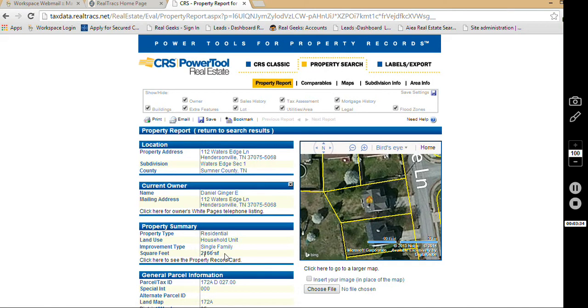2,166 square feet. Now, you're going to notice, later in the tutorials and the videos, I'm going to use this example, and you will notice that the square footage is actually larger, reflecting larger on the listing that these sellers had. The home was showing around 2,400 or 2,500 square feet, and then the square footage here is showing 2,166.